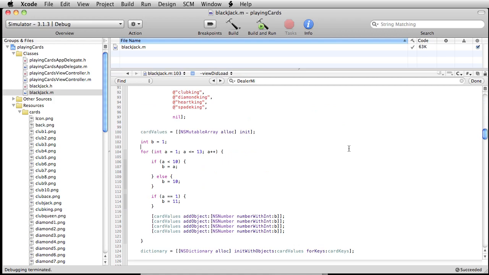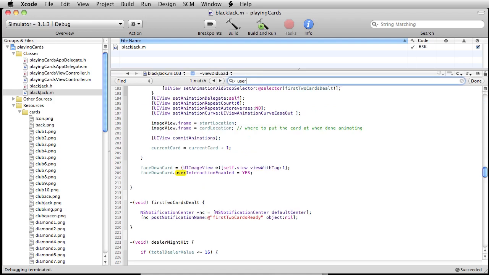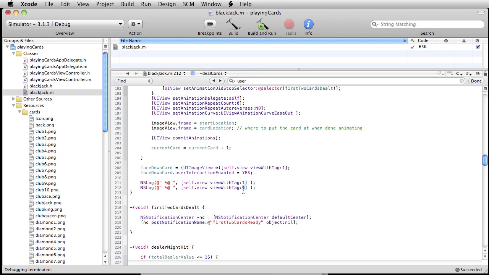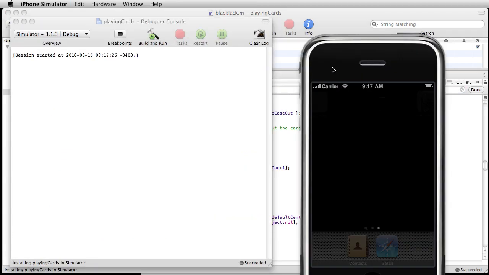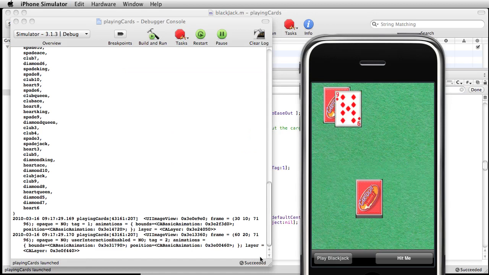let's see. I don't think I ever set any sort of user interaction up for these. Oh, I did. I'm sorry. All right. So I believe by default when these cards come out, user interaction enabled is set to no. And one way you can test that actually is, let's do this. Let's just NSLog the second card that comes out. And this is an object. Actually, let's send a log statement for both of these guys. So viewer tag 1 and then viewer tag 2. Play blackjack. And let's look at these guys.